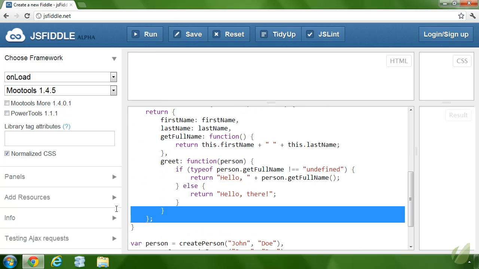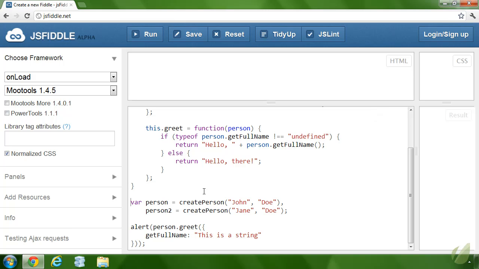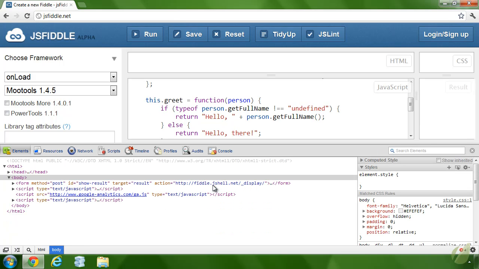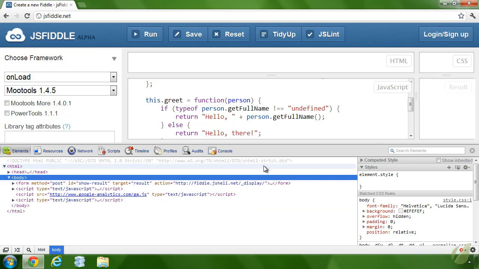So let's get rid of our factory function. And then let's call new Person and new Person, and we will get the same results as we got before. So let's run this, and we're not going to see anything because if you'll remember, we are passing an object with a property of getFullName as opposed to a method. So if we look at the JavaScript console, we see that we are getting that error again.